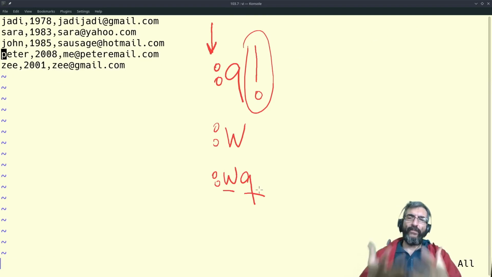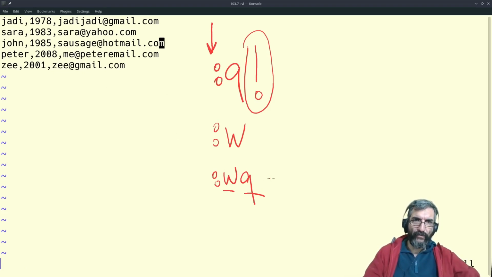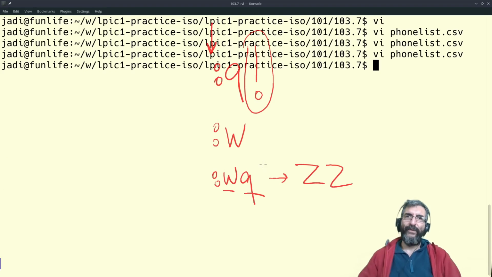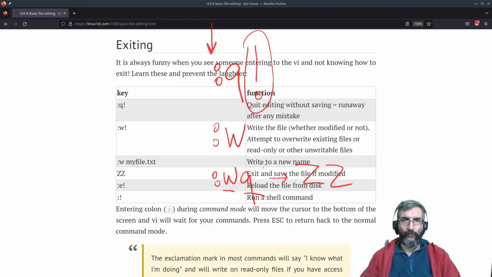DD. I deleted this line. Now I want to WQ. This is a very common thing to do. So instead of WQ, which writes and quits, we have ZZ without the colon. If you are in command mode and with Shift you do capital Z, Z, it will write and quit. This is very, very common.